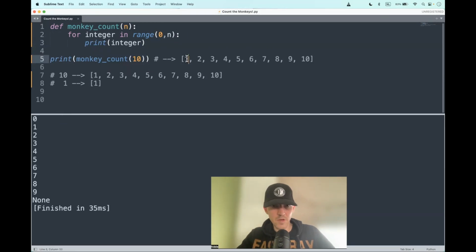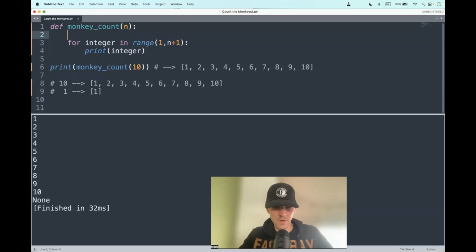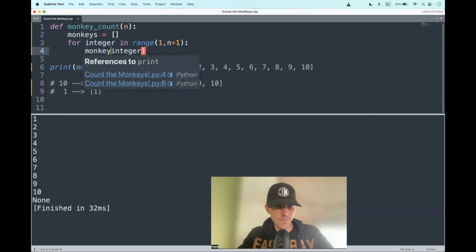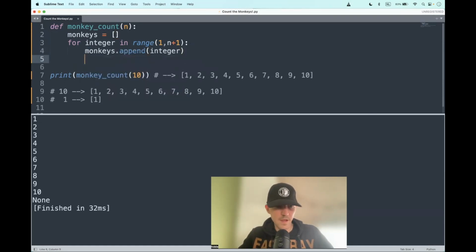Yeah, but what we need is to actually start with 1. So we have to start with 1, but we have to stop at 10. So we have to add up 1 with the argument. Yeah, that's actually the list that we need. And those integers are appendable to a list. Let's call it monkeys. And from here we can append the integers and return the list.